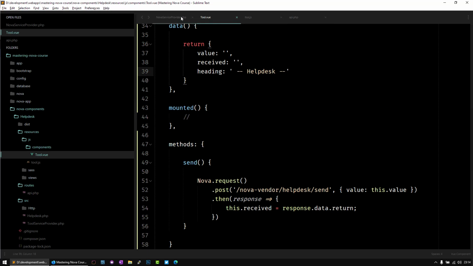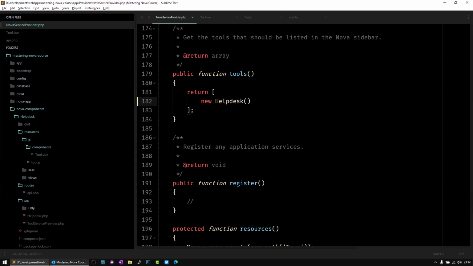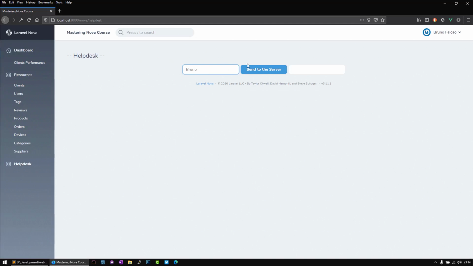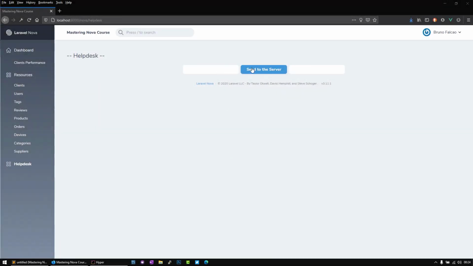So if I write Bruno on the input box and I click on the button, I am expecting to see Roger that Bruno on the second input box. Okay, so let's see if it works. I'm going to write Bruno, let's send to server, and here we go, Roger that Bruno. So we made a call from the front end to the back end to receive information in a very straightforward way. It was really great to see this tool working here to go to the server and coming back. But let's try to see what other methods Nova provides us on tools and fields that you can actually use in your favor when you're building these customized components.